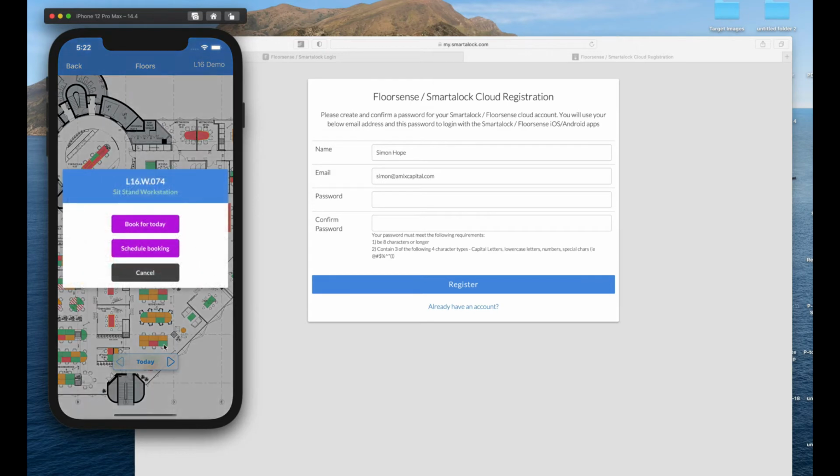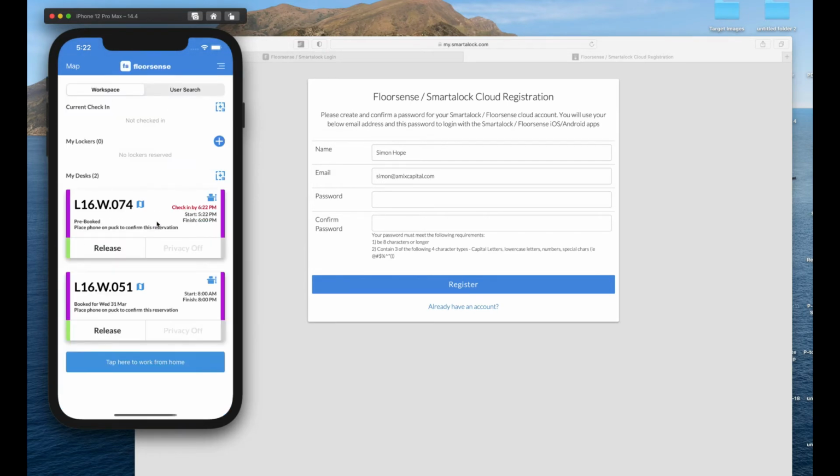I'll choose this one here, Workstation 74, book for today, done. On a workstation that you're booking for right now, you get this warning saying you have to check in within an hour. So this may be different on your system, but if you fail to check in on a desk, then it'll be released if you don't check in an hour after you've made your booking.